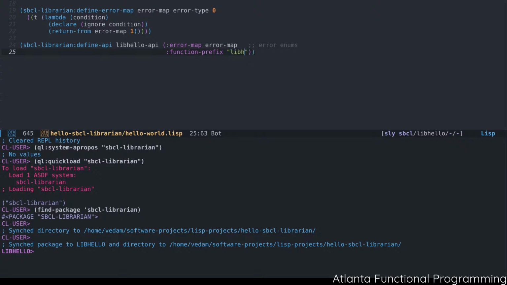So we'll go ahead and do this and make that. And now we can actually go ahead and define our API. Our API contains both the types that we want to export as well as the functions.